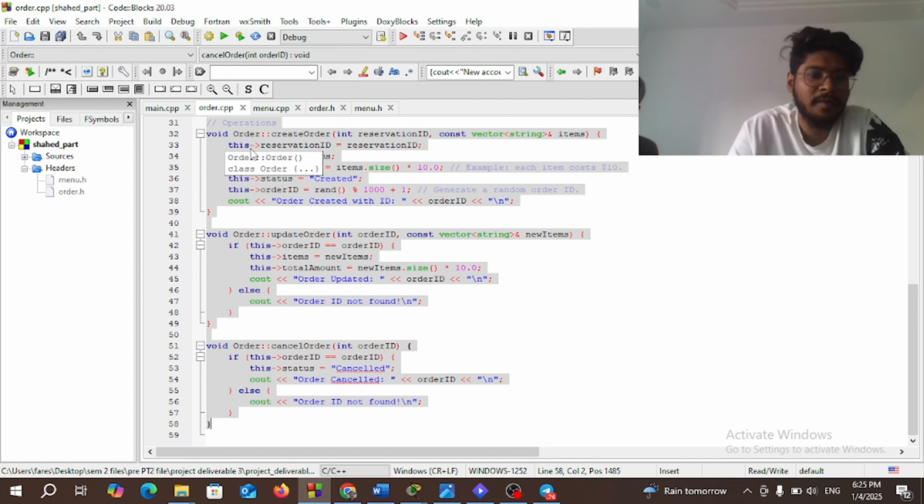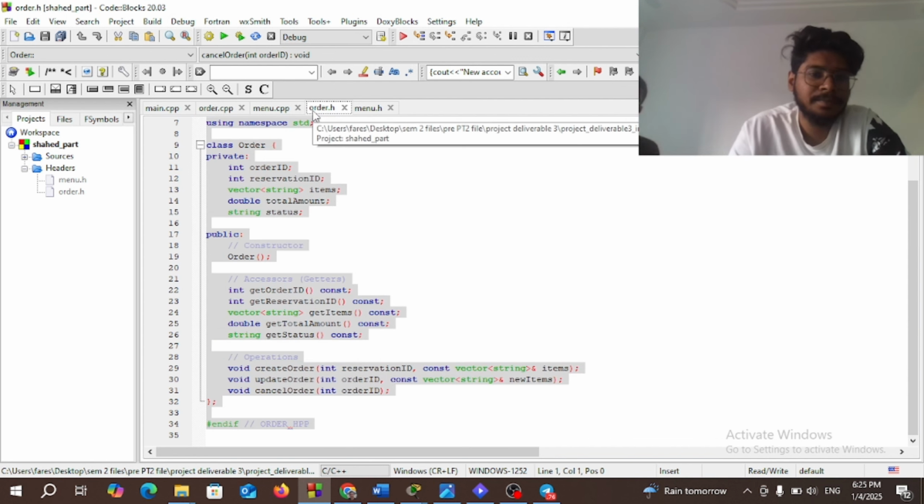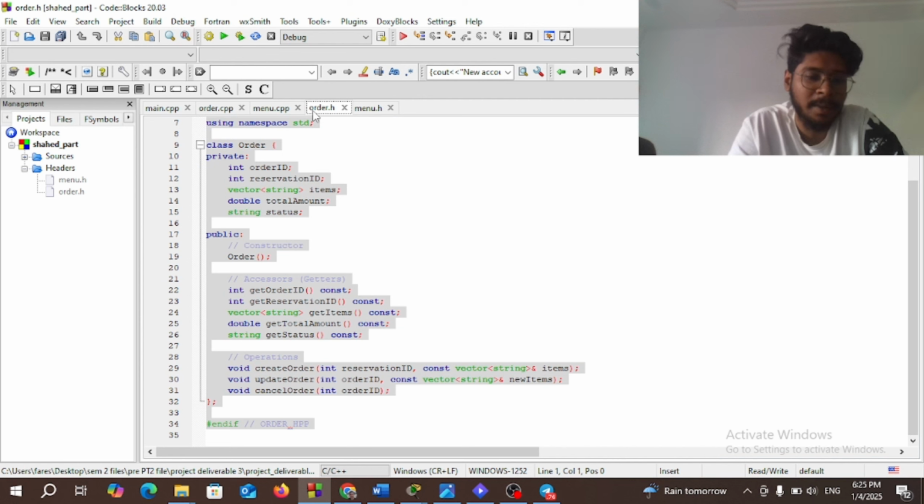Up next we have order.hpp. The header file declares the order class and its members. It acts as the interface of the order class, defining the structure and operations. The key features are the private attributes: order ID, the unique identifier of the order; reservation ID, associated with the reservation; items, the list of the items of the order; the total cost of the order; and the current status of the order, for example, created or cancelled. The public methods are the constructor, accessors, and operations for creating, updating, and cancelling orders.